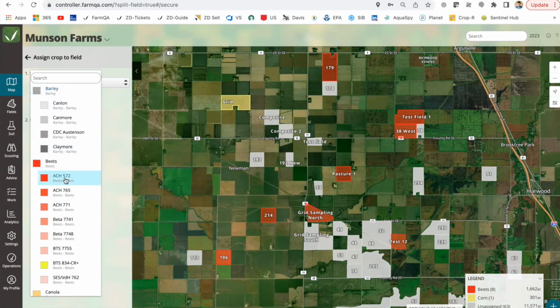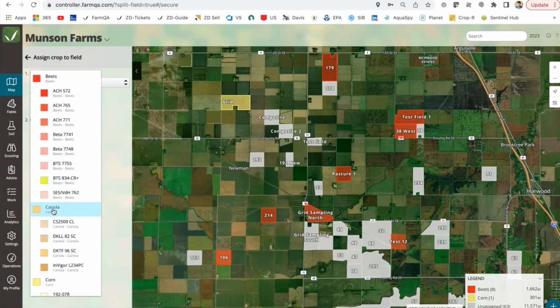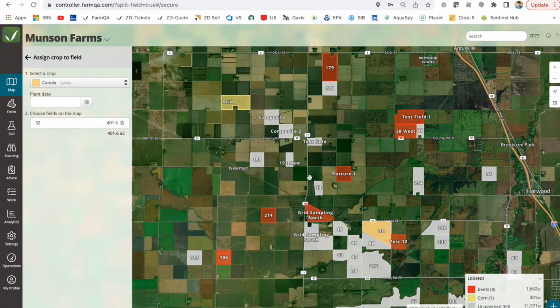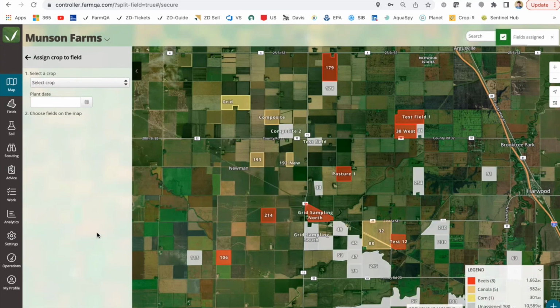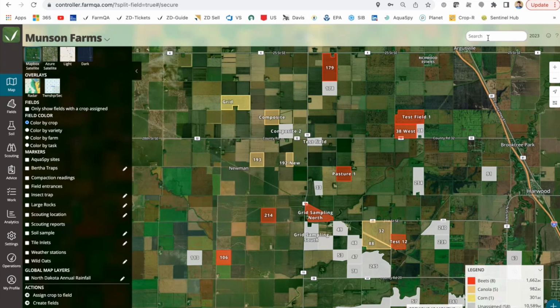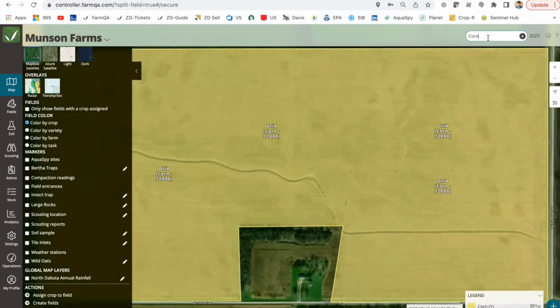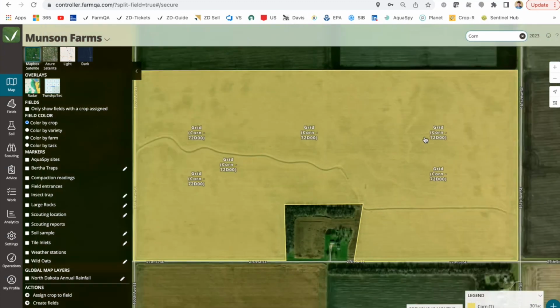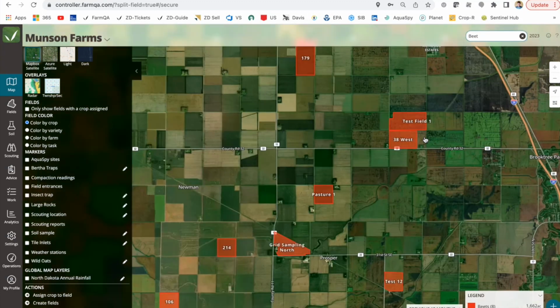The other thing to note, I did this down to a varietal level, but you could also just assign, let's just say canola, and you don't have to pick a variety in this process. You can assign that later on. If your grower just knows what crop they want to plant, but they don't know what variety they're going to purchase, that can be a supported scenario as well. So that's how you bulk assign crops, and we're seeing in real time how this map is updating. And at any time you can filter to say, just show me a particular crop, corn or beets, and then the map's going to snap down to show you that, so you can more easily track what you're assigning.